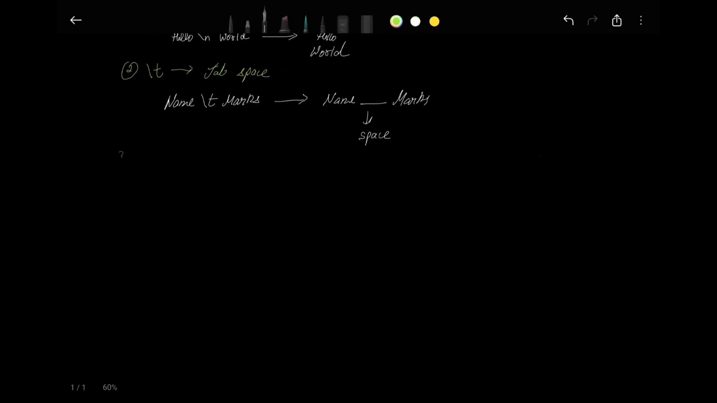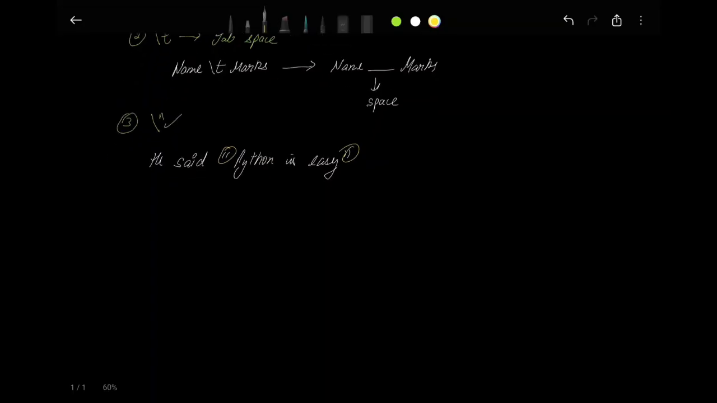Now moving to the third escape character, which is backslash and quotation marks. For example, if I want to write he said, and I want to print this using Python, it is easy. Now if I want to print this, Python won't know where the string starts and where it ends. To include these quotation marks within the printed string, we use this escape character.